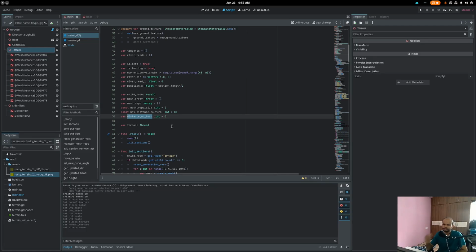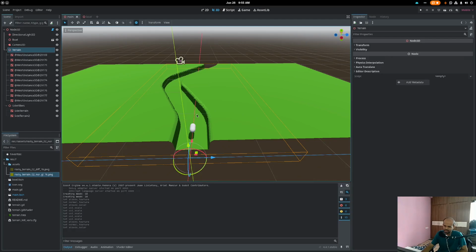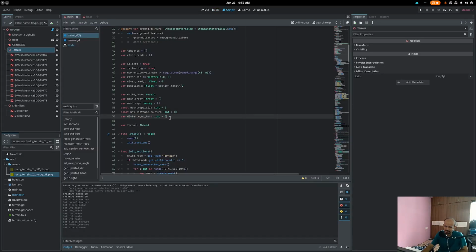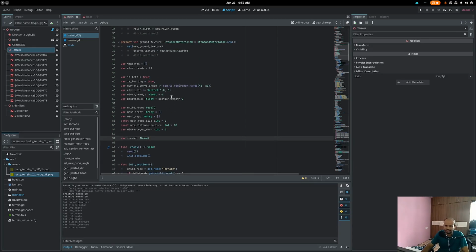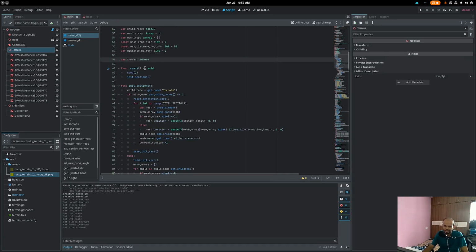Then distance no turn is again, as I was saying, there was an edge case where if it keeps on going a certain distance without turning, then I force it to turn even though it has not hit the minimum bank distance. So to keep track of that, I'm calculating this. How much distance has passed, how much x we have traveled along the x-axis without turning. So that's basically it. I think a lot of the things have become clear with that.